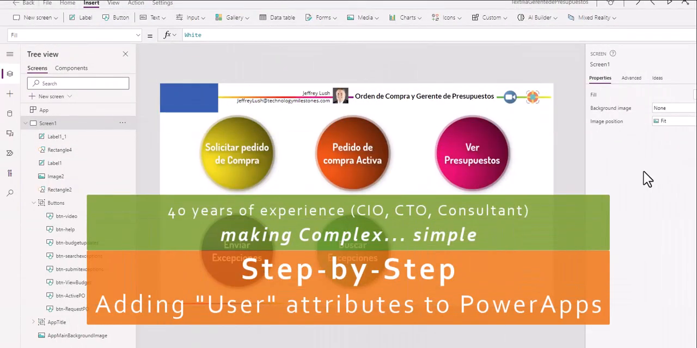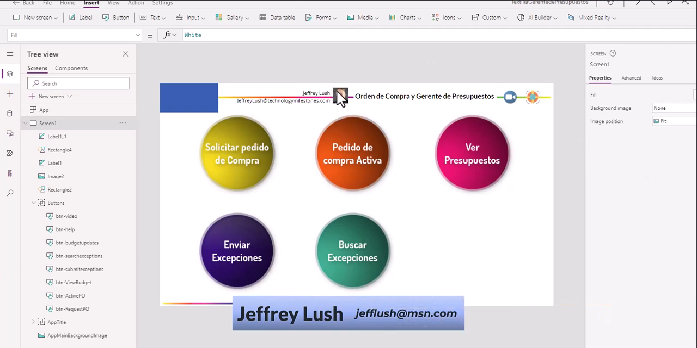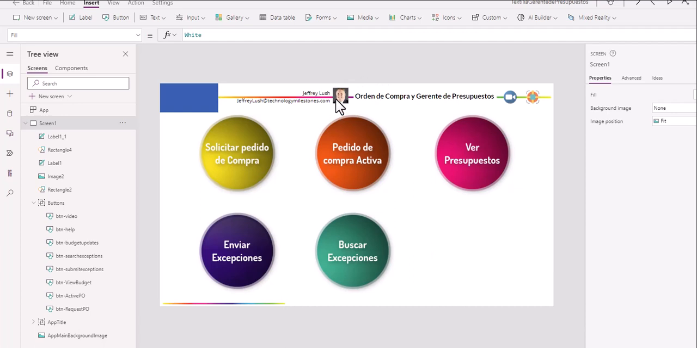Sometimes you want to add the username, the email address, and their photo to your application as you're working on. Remember, this is the user that's currently logged on. So stay tuned. We're going to jump right to how to actually get this accomplished. It's really very simple. We're going to use the user command.